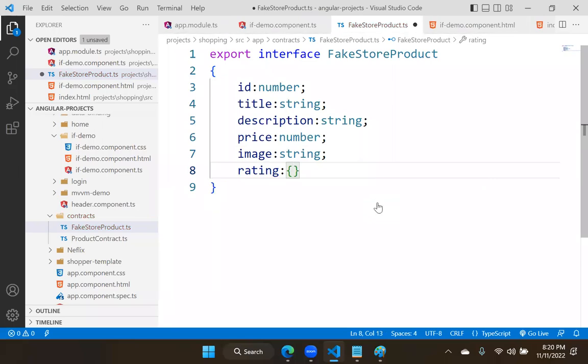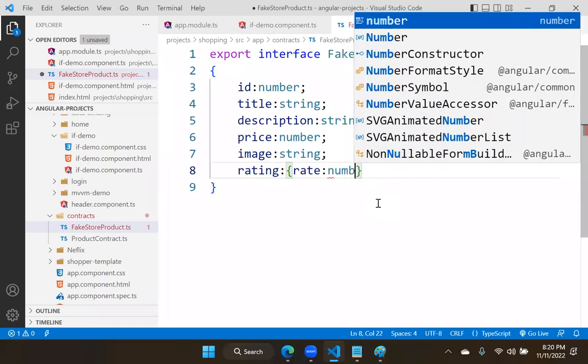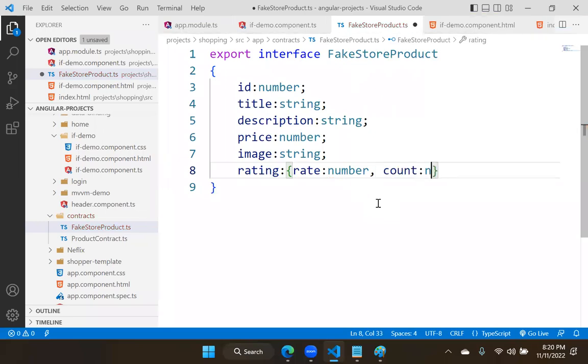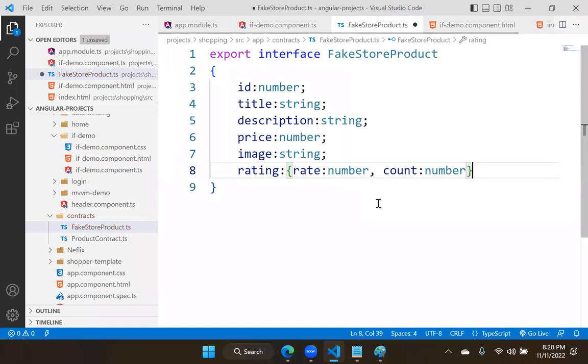In that again we have rate, what type? Number. Another one, count. Count is also what type? Number. This is the type. That is the contract. That means we identified what type of data is coming. Right? Okay, we created a contract for this.